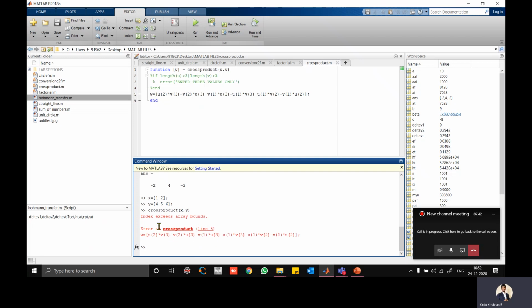See here, you are getting an error. Why is it getting an error? The syntax exceeds array bounds. Why? Because you see this x input is 2 variables only. This is 3, so definitely our equation is not going to work. So we have to check whether the vectors input, that is u and v vectors input in this particular program, should have the same length. Same length means same number of elements.